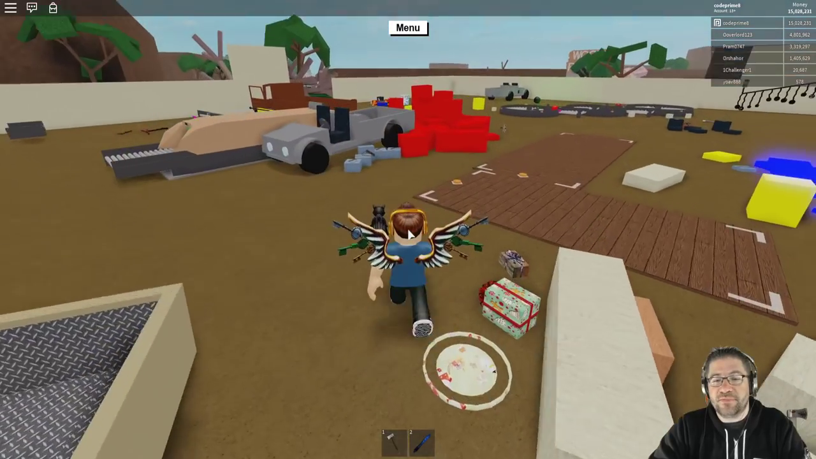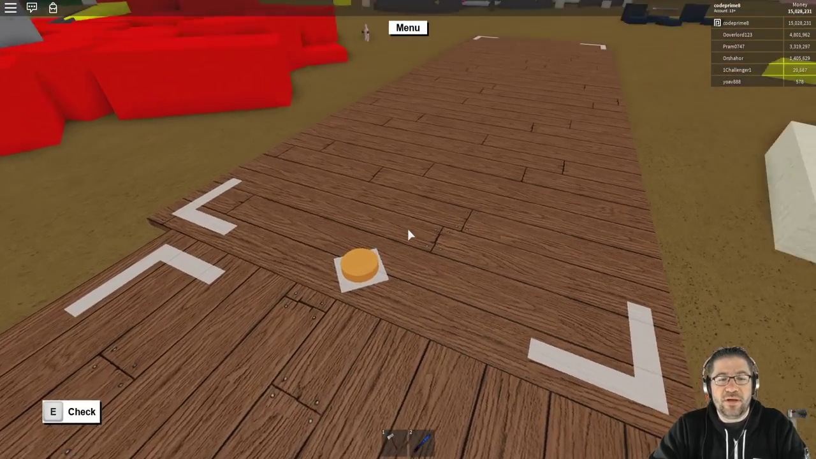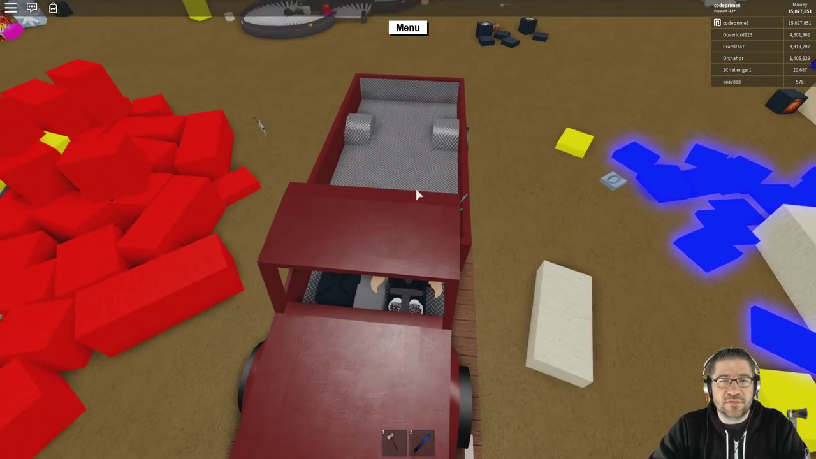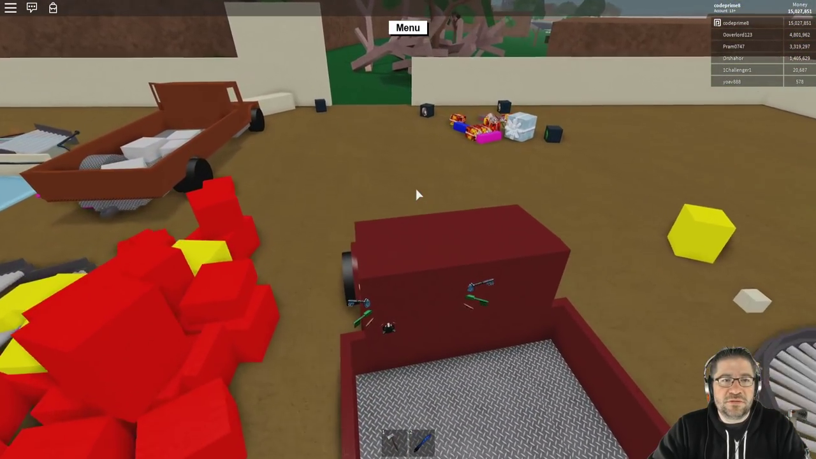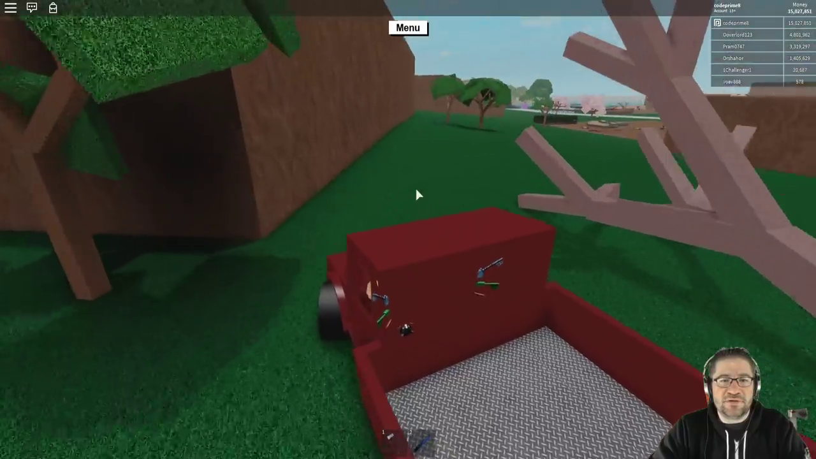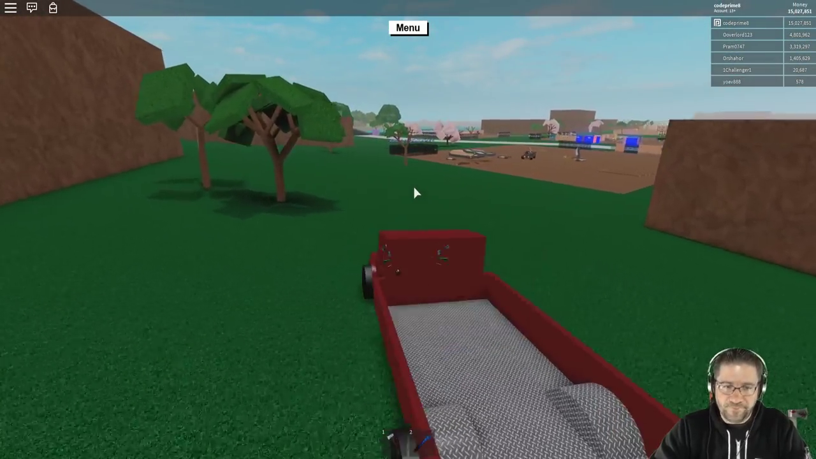Oh, I need a car. I need a car. Boink. Or a truck. Ooh, it's a red one. Yeah, he took the red one. No, not the red one. Not the beautiful maroon one.